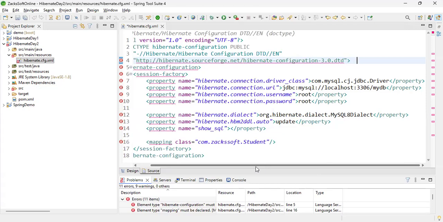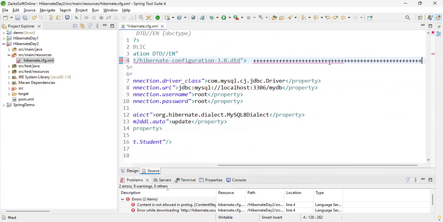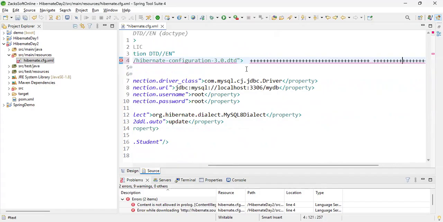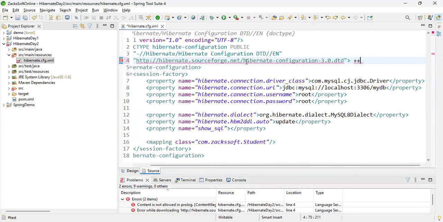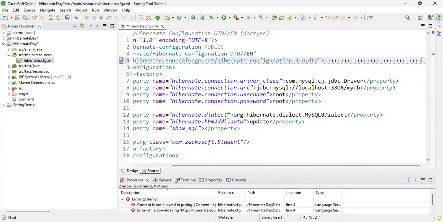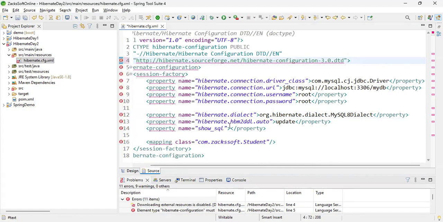So right now, observe. Are you observing your problem? Right now there is no issue, right? There is no issue. Have you got how to solve this problem? Just let me wait. Control S.